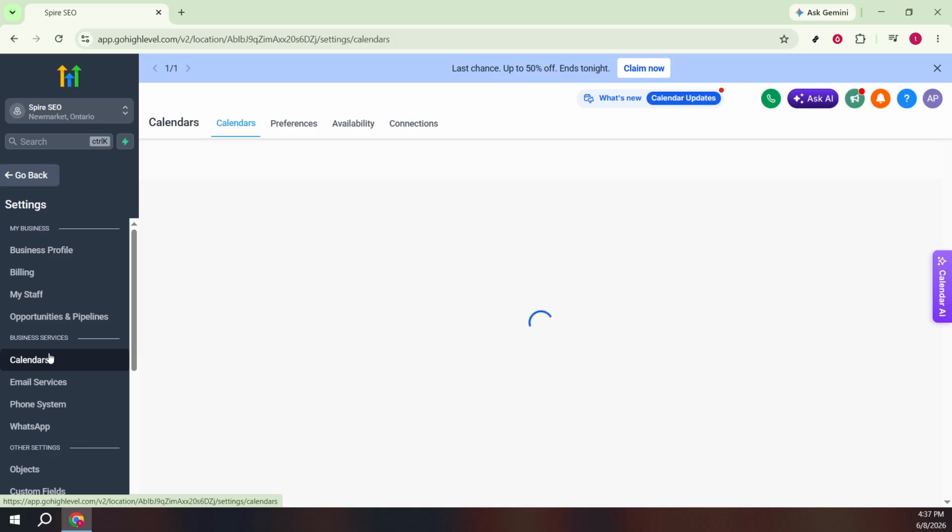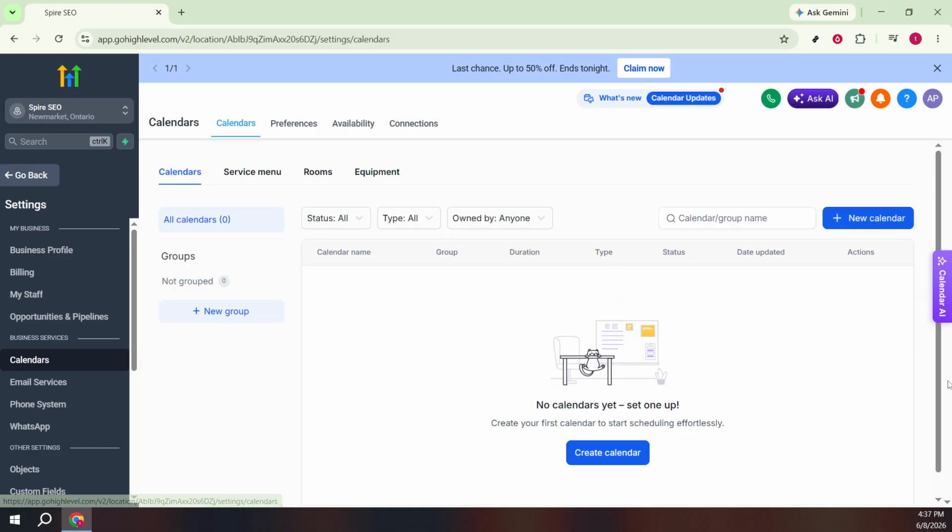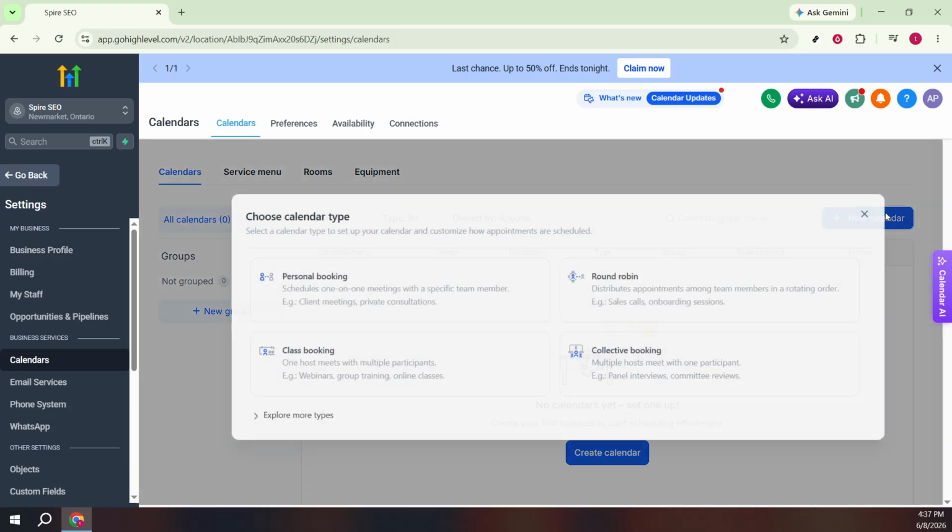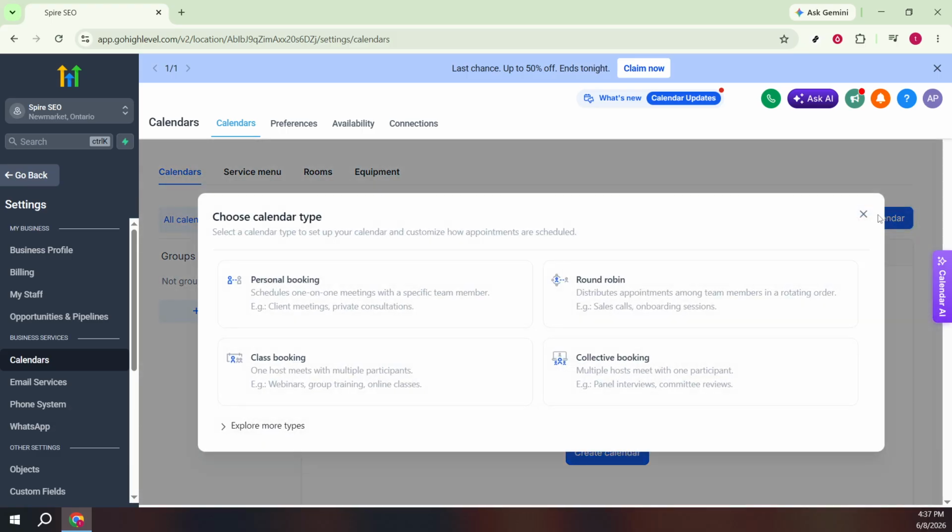Now click New Calendar. Think of this as creating a new booking flow. You can have multiple calendars for different services, teams, or appointment types, which helps keep things tidy.